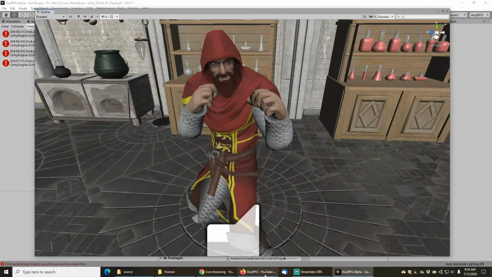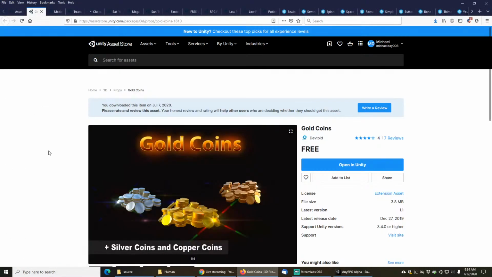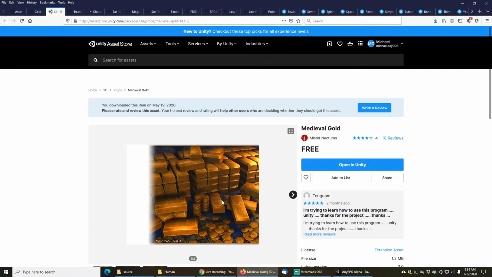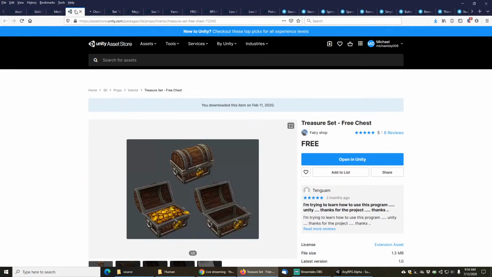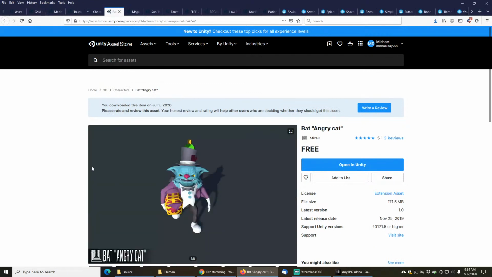So if you go to the Unity asset store, you can see these types of assets. We've got this nice gold coins asset, which I got. We have this nice medieval gold asset. We've got this really cool treasure chest, and these all import quite easily. We have the character elf right here, and these are all completely free as well.